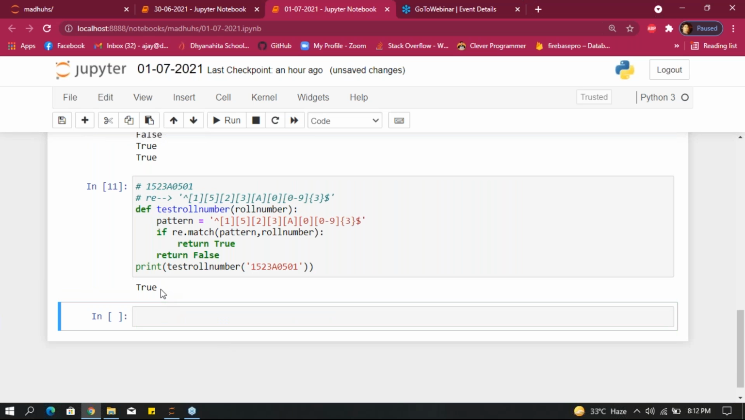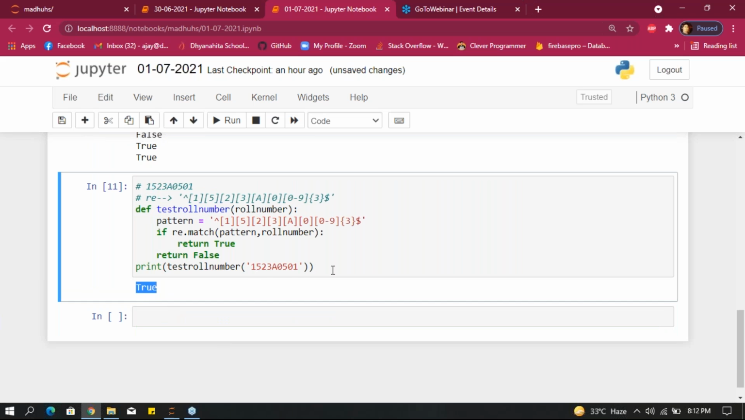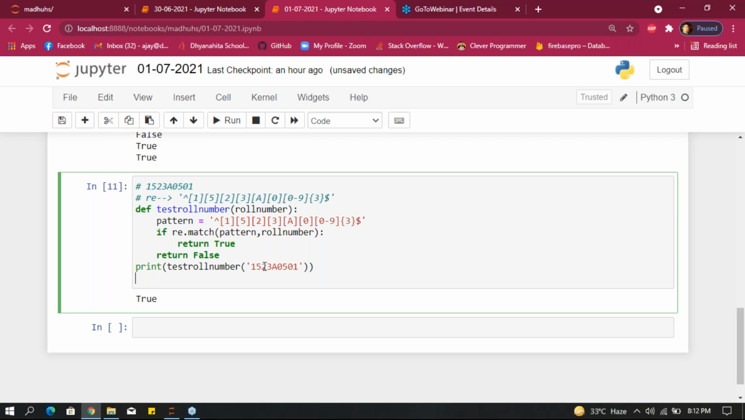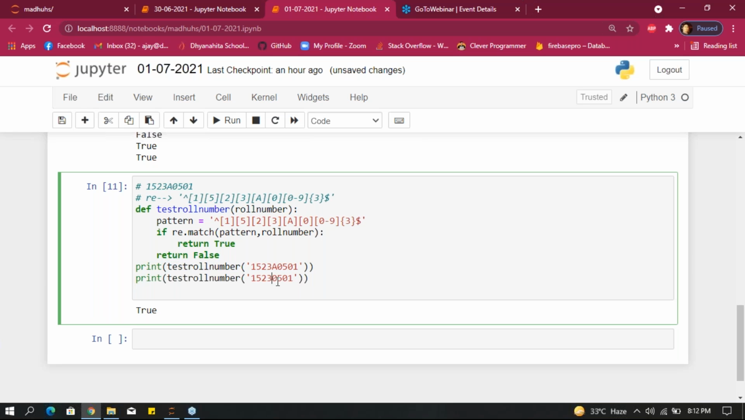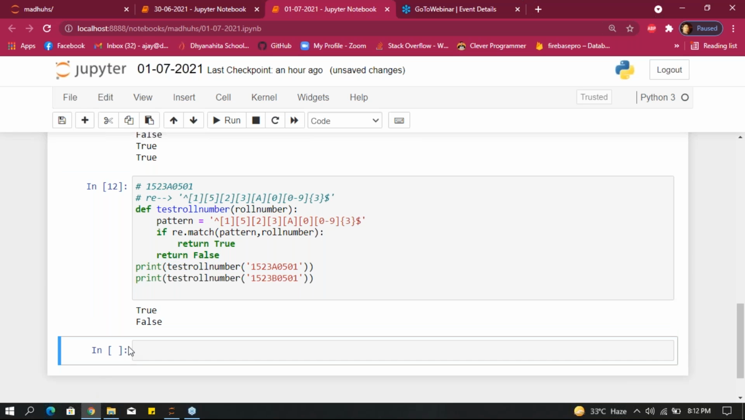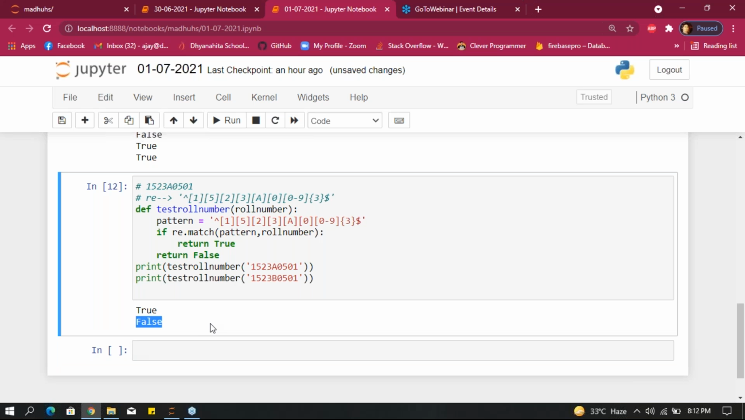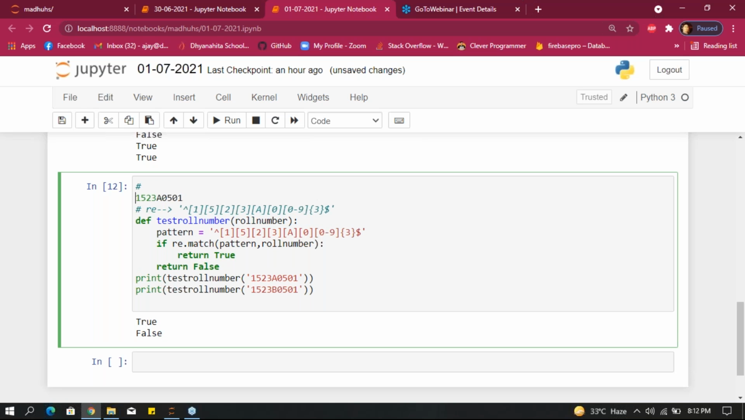If you run that, what happened here? We are getting that. For example, look at here, guys. If you take this example, in place of A, if you give B, and run that, what are you getting? False, right? This is how we can check roll numbers. Today we did validate roll number. Understood, guys?